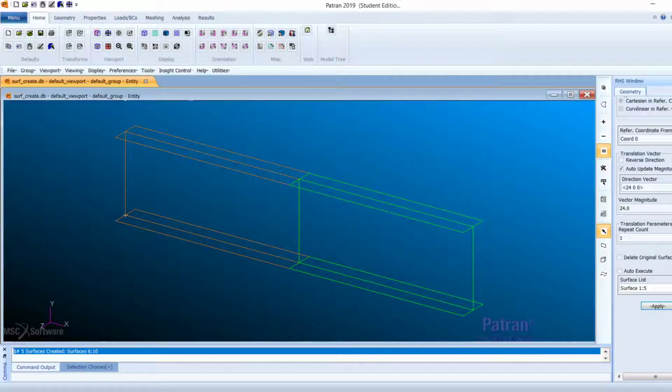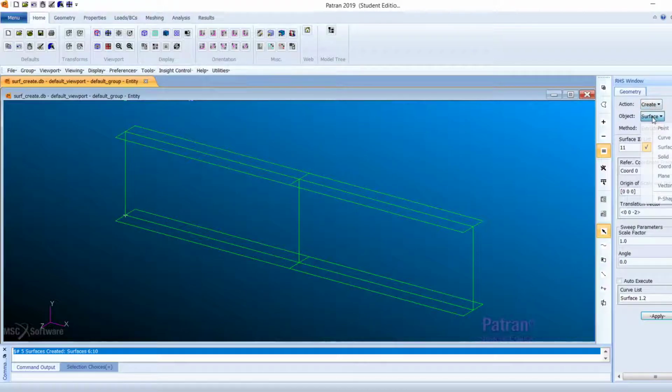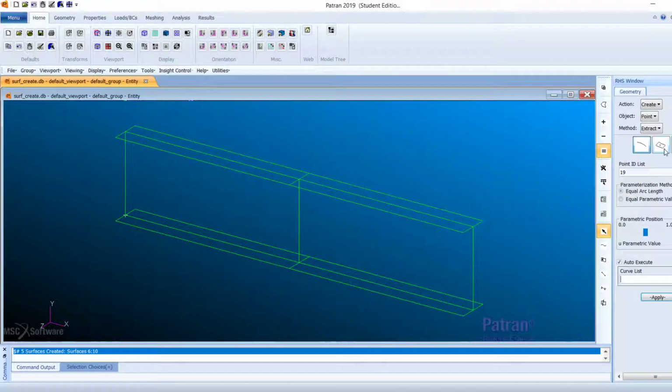Now we're gonna create the holes inside our beam. But first we have to create the points where these holes are gonna be made. We're gonna go to geometry and create point and extract. We're gonna select single point on surface, and U parametric positions, we're gonna select 0.25 and in V parametric positions 0.5. Turn auto execute off. Surface list, we're gonna select the surface number 1 and apply. Now a point, a dot, has been made in this surface. Make the point size bigger so we can see it. Now the point's been made.